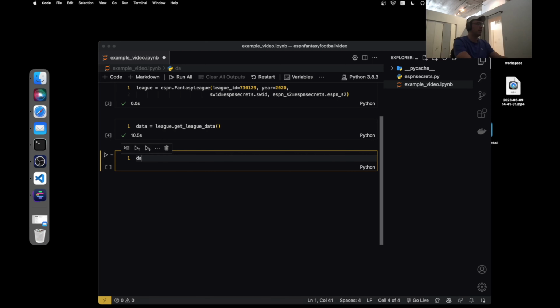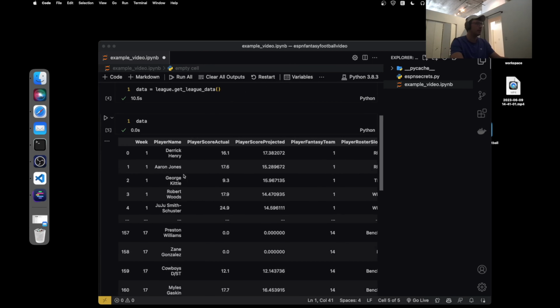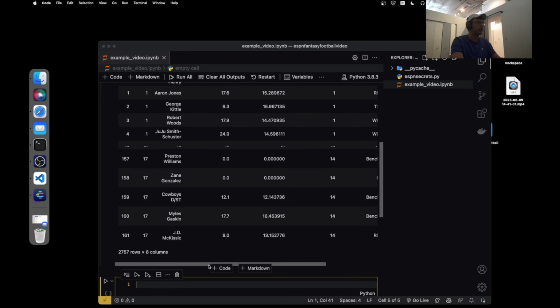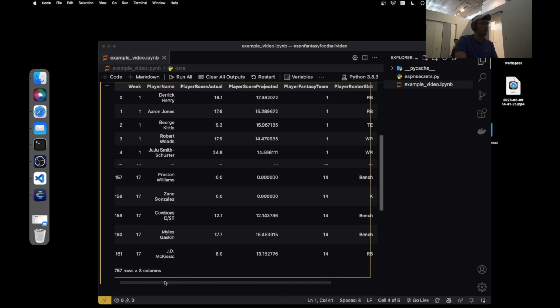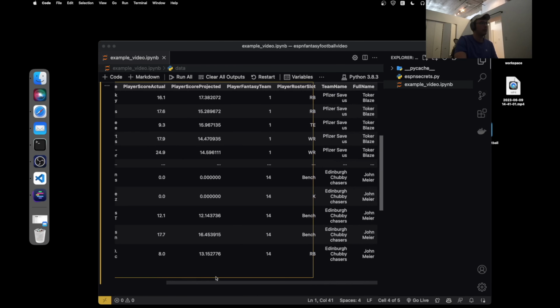Anyway, now if we print out the data, we can see here's a list of players. You can see the columns here. It pulls every single week of data by default. Optionally, in this get league data function, you could specify a week variable if you just wanted to grab one week's worth of data, a certain week, or even a list of weeks. So we can see we got player name, player actual score, player projected score, fantasy team number, the team name. We can also see what slot the player was played in, which is pretty helpful.